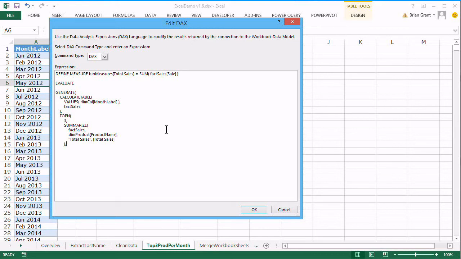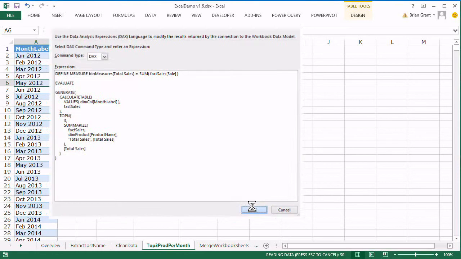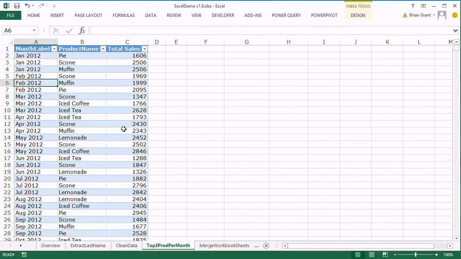Okay, so now that we've got that summarize, we're going to get the top 3 rows, but top 3 based on what? Well, top 3 based on total sales. Okay, so I'm going to hit enter, close out the top n call, close out the generate, and click OK. Great, so now we've got the data that we want.